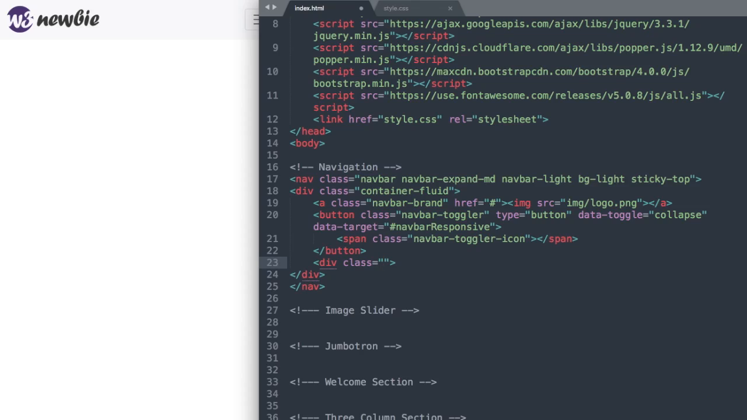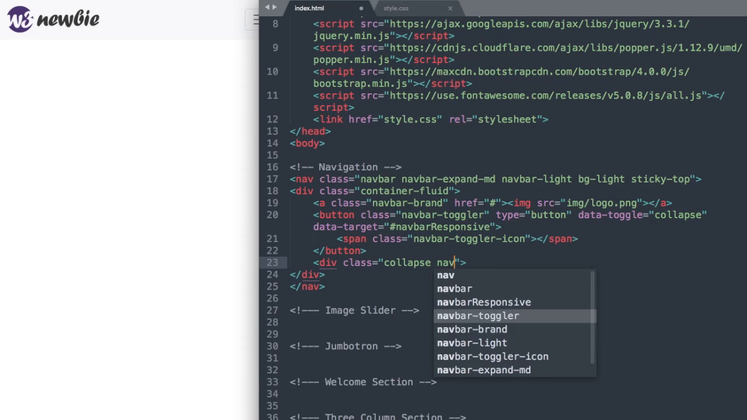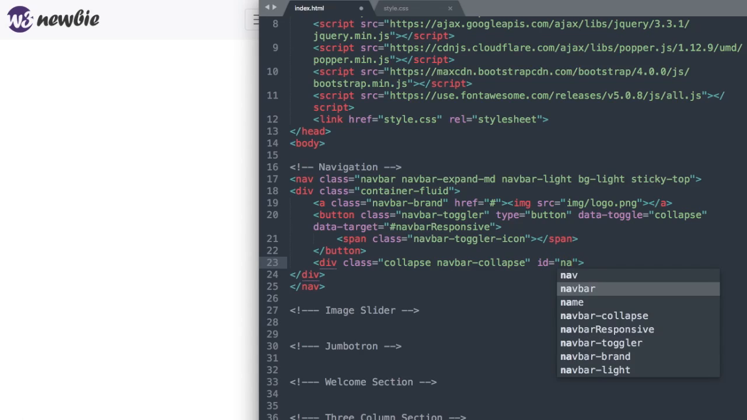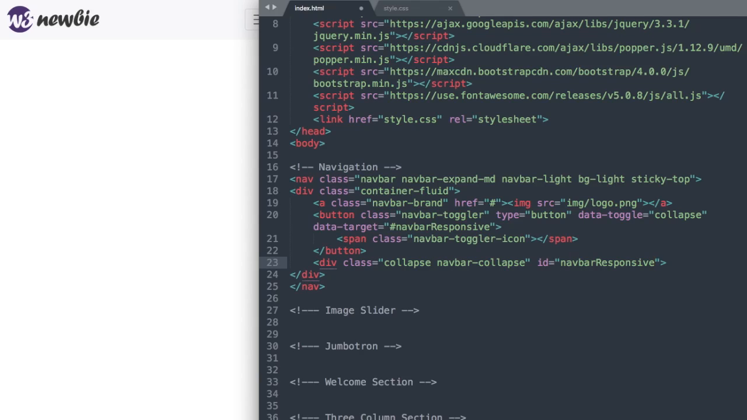So let's go ahead and add a class for our collapsible navbar now, and then we'll add the ID for our data target for the navbar button. So we'll say div class collapse navbar-collapse. Okay, and then inside of the same div we'll add an ID, and it's going to be the navbar responsive with the capital R.